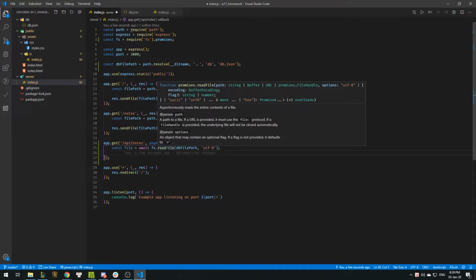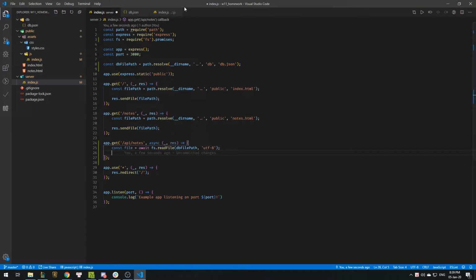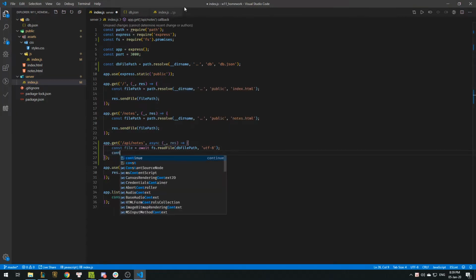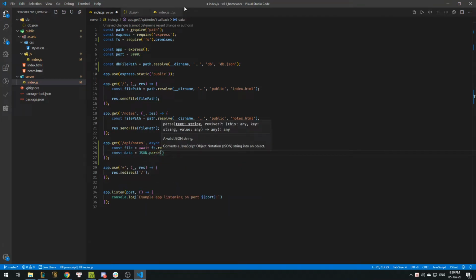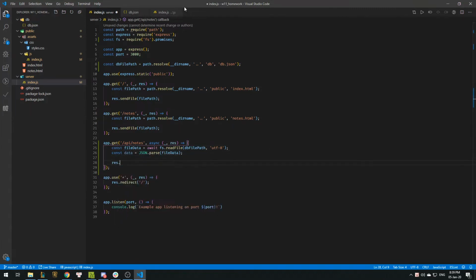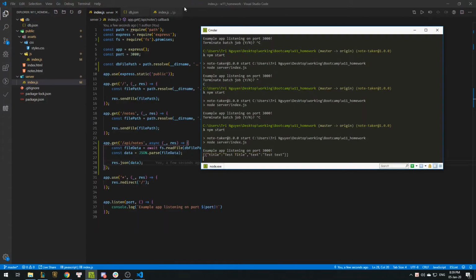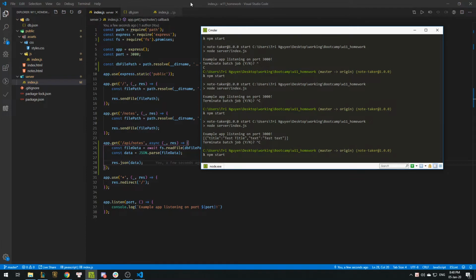I remember that it looks like this because we read it from the file. It's basically text, so we need to convert it back into JSON. So const data equals parse of file. Actually, I'm gonna call it file data. And we're gonna send, I think it's called JSON. Yes, JSON. Send the data back to the front end. There we go. Queue it. Run it again.